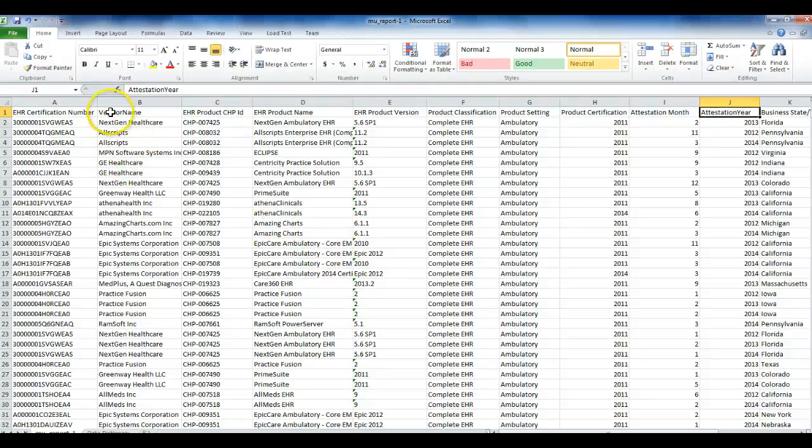Okay. The next thing you want to do, and I should have done this first, but it's okay. In this example, I'm going to be only using the vendor name field, and I'll be using the attestation year field. Okay, I'm using these two fields.